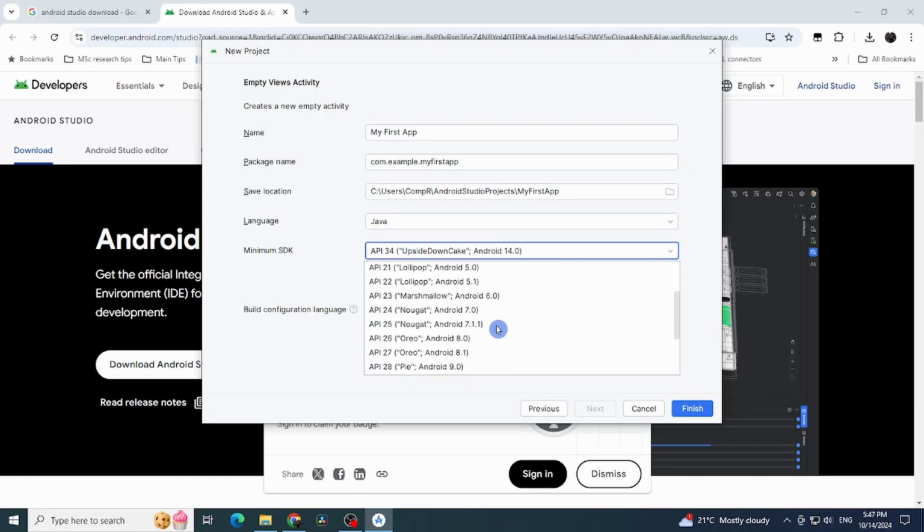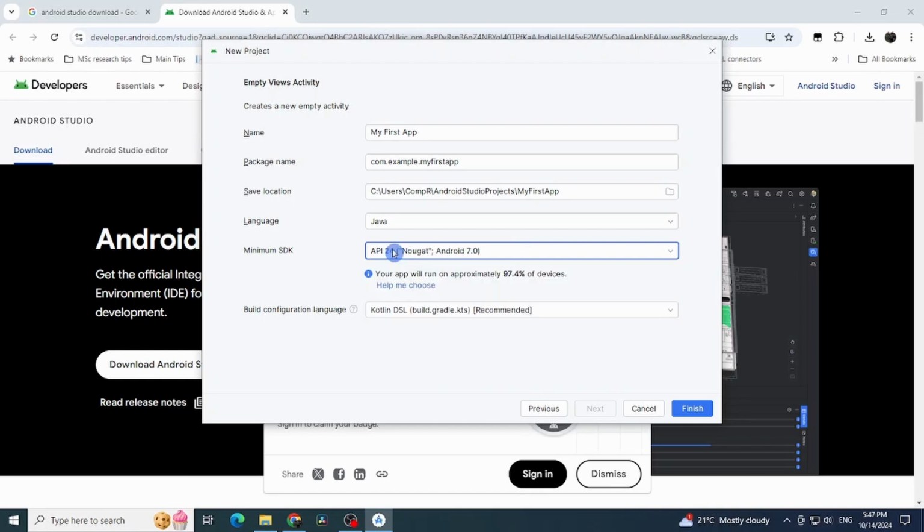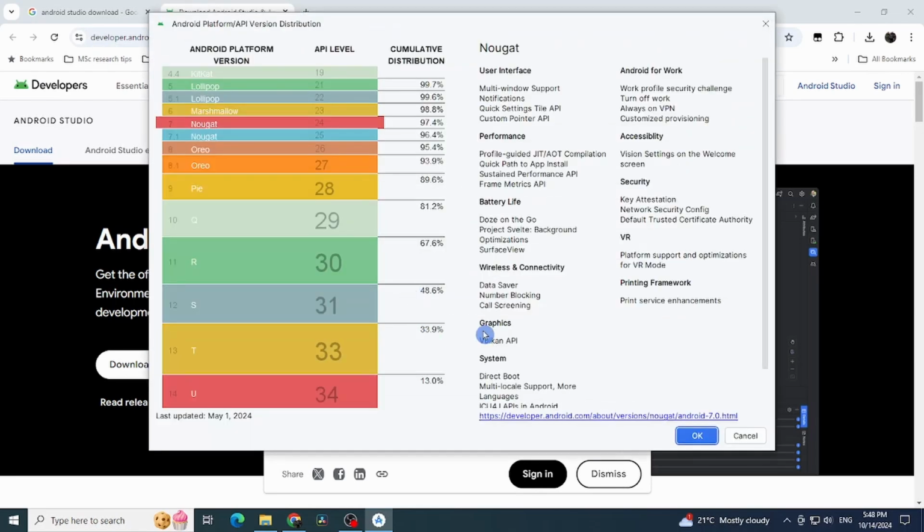So in order to get the advantages of using your applications all over the world on Android devices, you can go with the default API level, because this is very good. This percentage is more than enough, 97.4. You can also click this Help me choose button so that you can see all the percentages, the cumulative distribution percentages of the respective API levels.